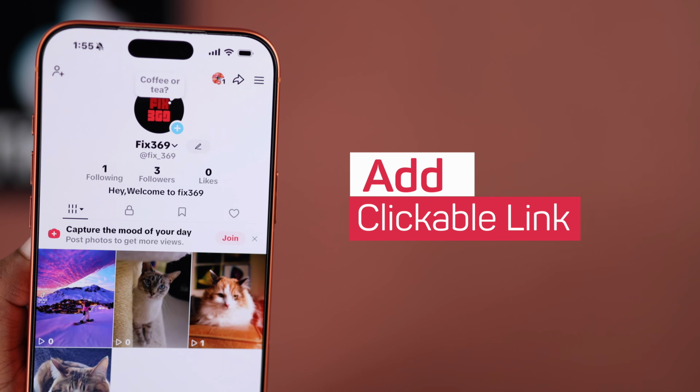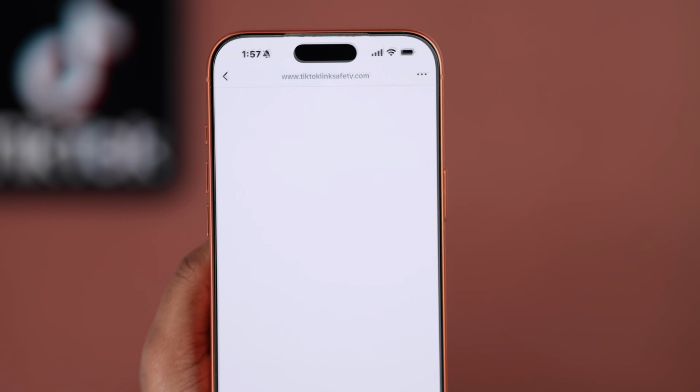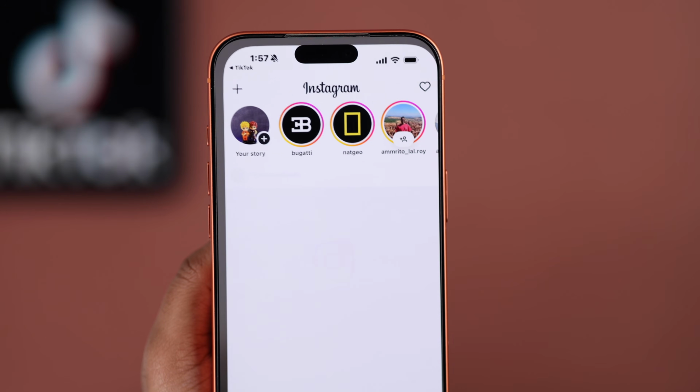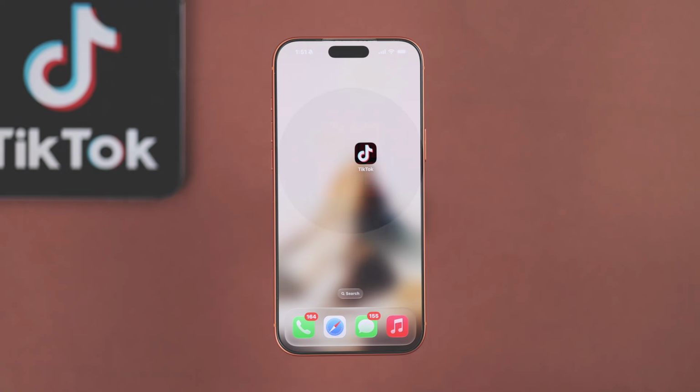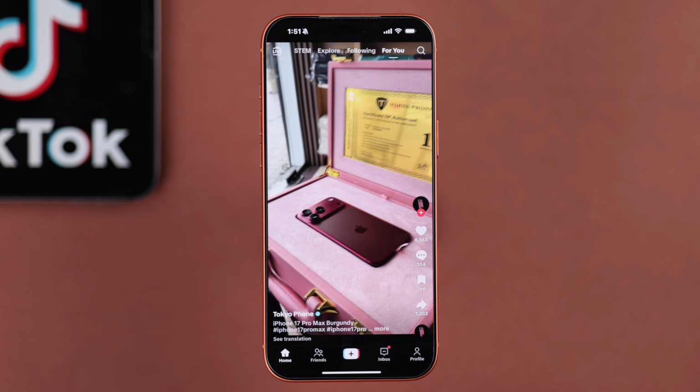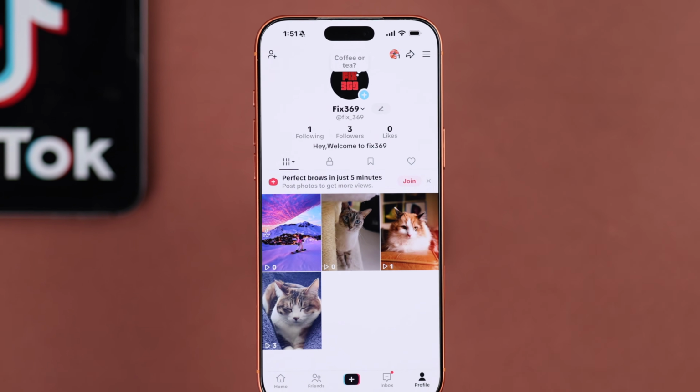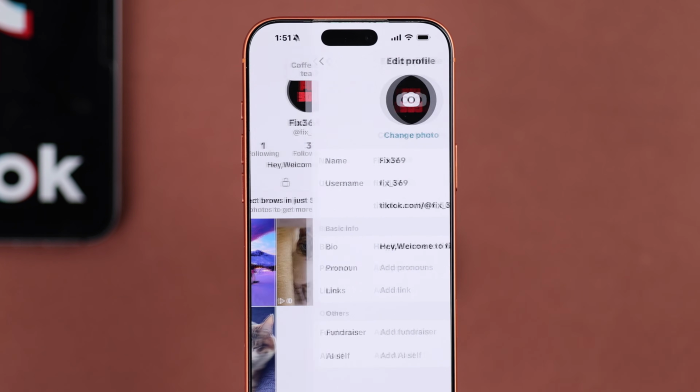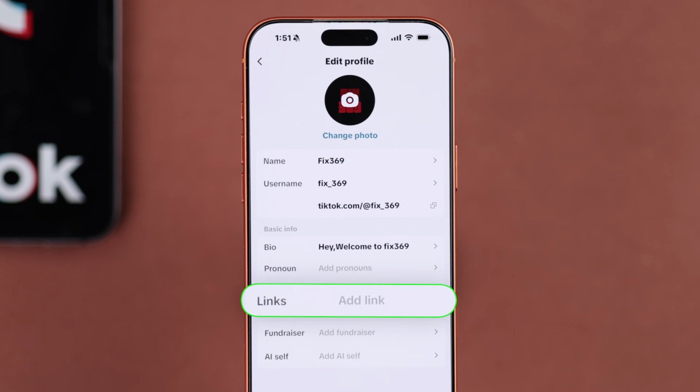So you are looking for how to add a clickable link on your TikTok bio? Here's what you need to do. So first you have to open up your TikTok and go to your profile. Now tap the edit profile button and here we'll see the add link option.